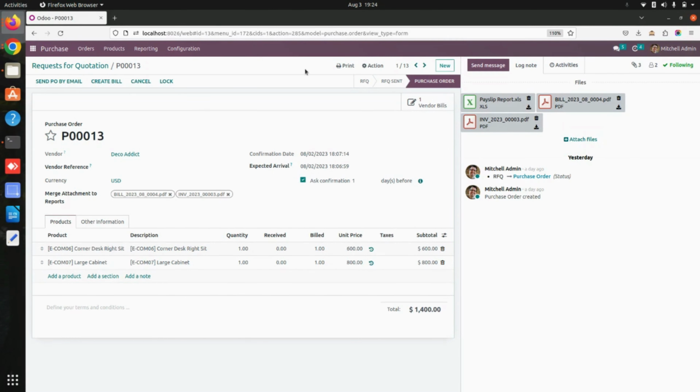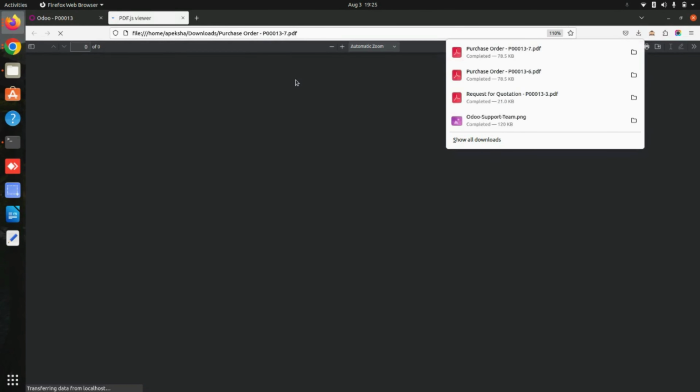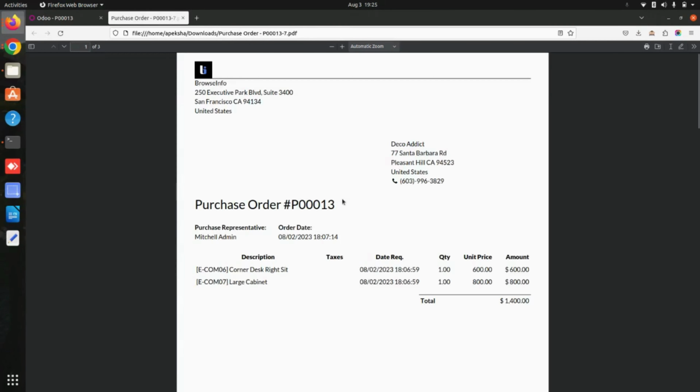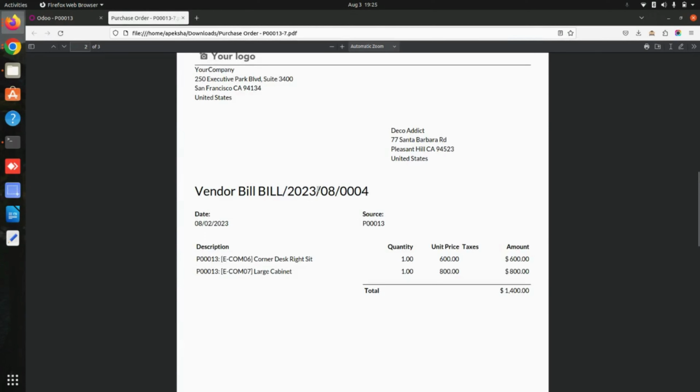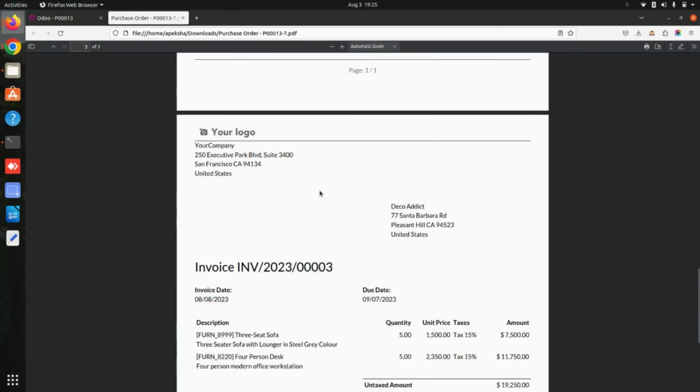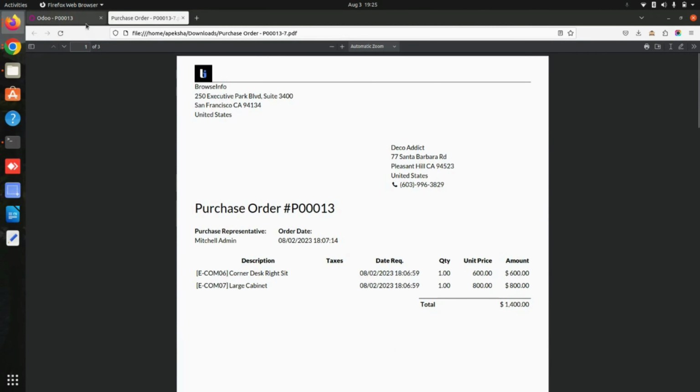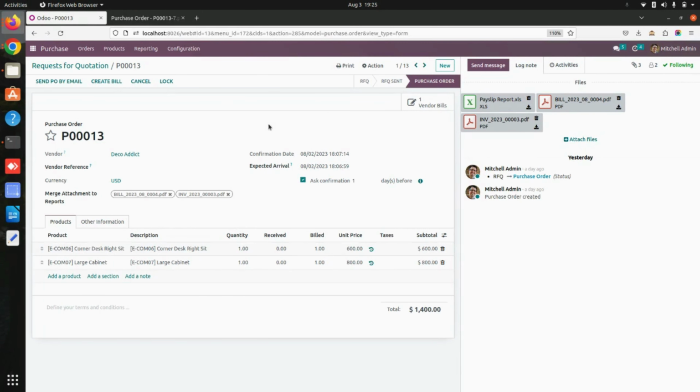Let's save it and try to print. As you can see, it generated a PDF with all the attachments which we have attached into this. This is how this module helps to merge multiple attachments in a single PDF format.